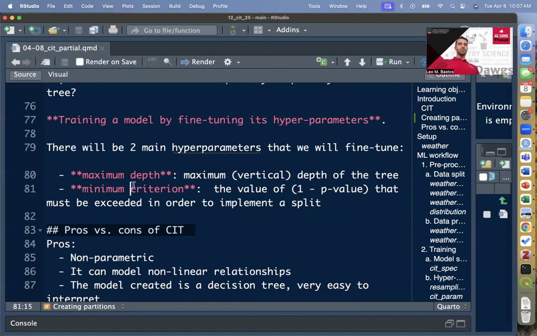Maybe the p-value is a little bit easier to think of. But imagine that you said, well, my maximum depth is going to be 10, and my minimum criteria, or my p-value to do a selection and then split, is going to be 0.00001. You're being very restrictive on your p-value. Maybe none of your variables have that low of a p-value in a relationship between x and y, and therefore no splits will be done.